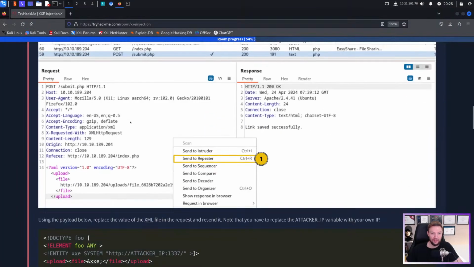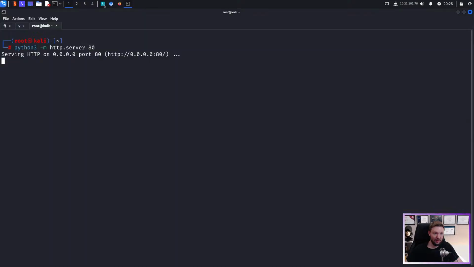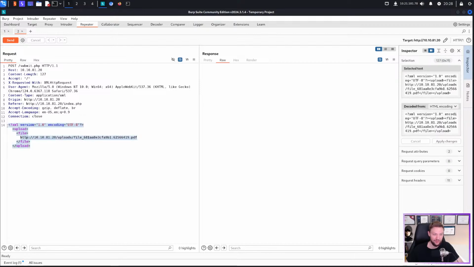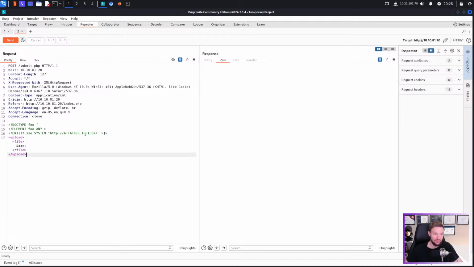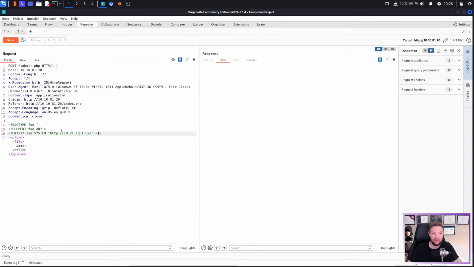Okay, continuing on here, that's done. Using the payload below, replace the value of the XML file in the request and resend it. Note that you'll have to replace the attacker IP variable with your own IP. So we'll just copy all this, and we'll just replace all this right here. And we just gotta put my IP address right here. 10.21.181.78 is my IP address, my TryHackMe IP address.